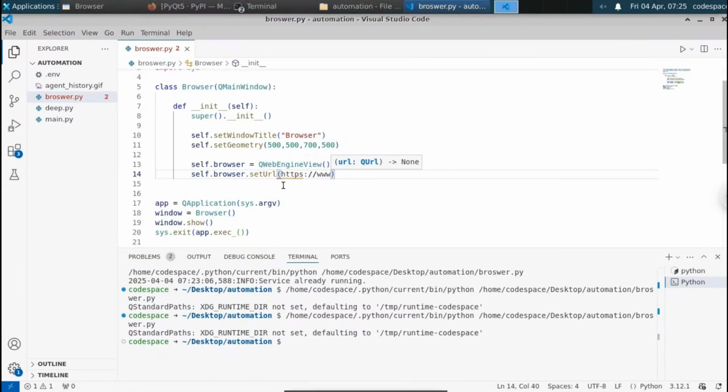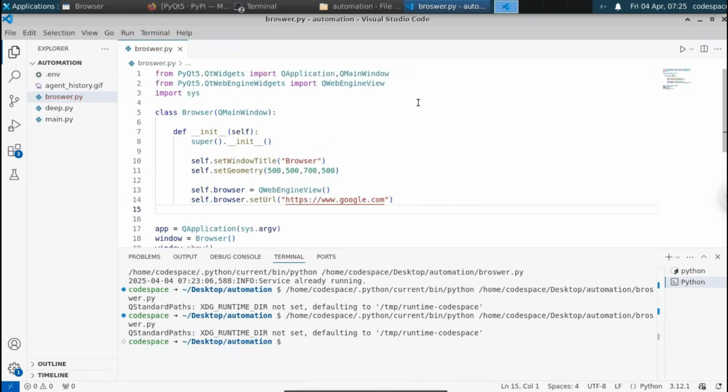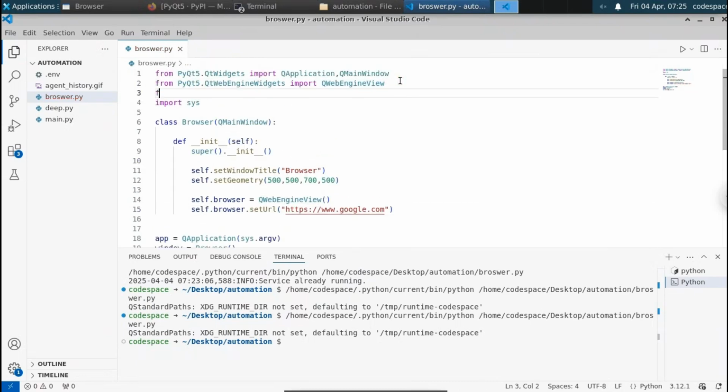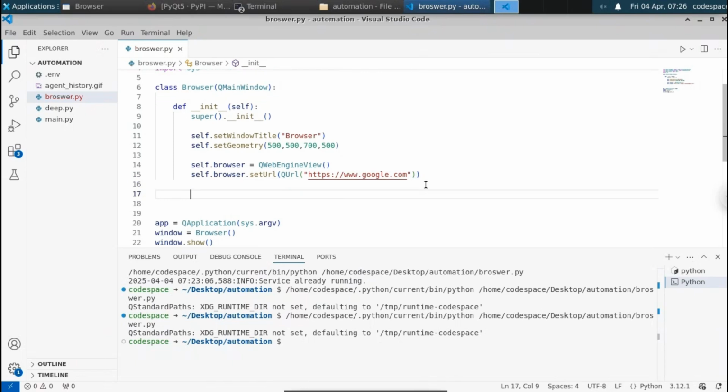When you save this file and run it, you should get an error. We do not have to pass the URL like this. We will have to pass the URL as a QUrl, since this is PyQt5. So from PyQt5.QtCore, we're gonna import QUrl. So let me enclose the URL with QUrl. So now we have defined the browser and set the URL for the browser.